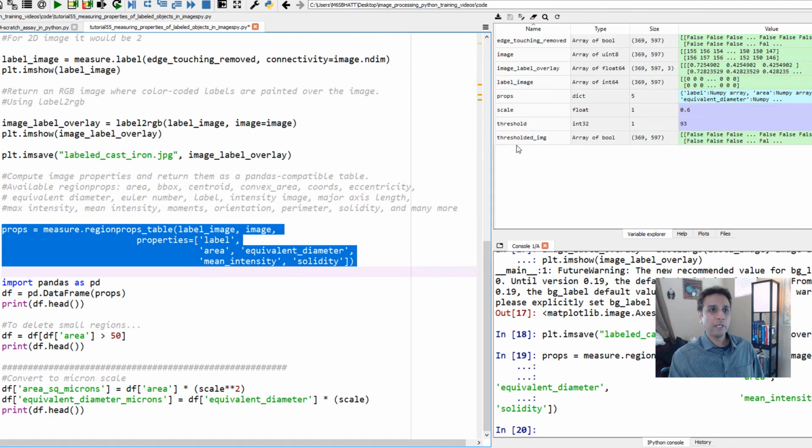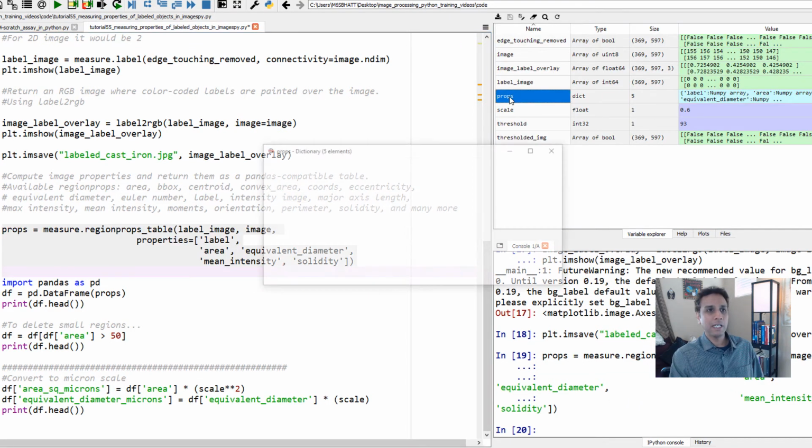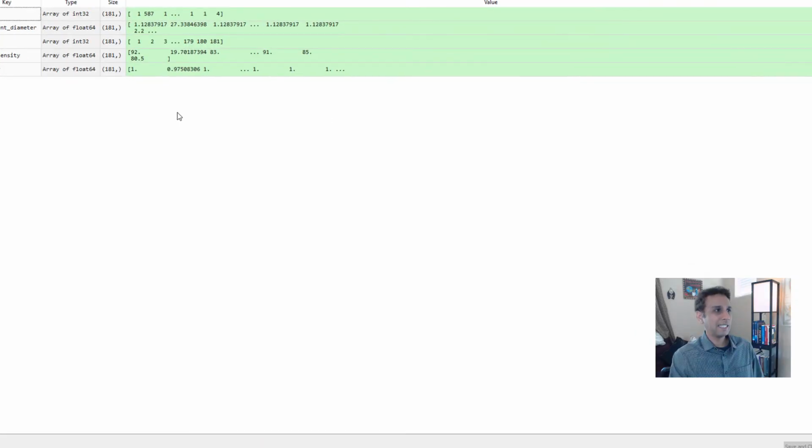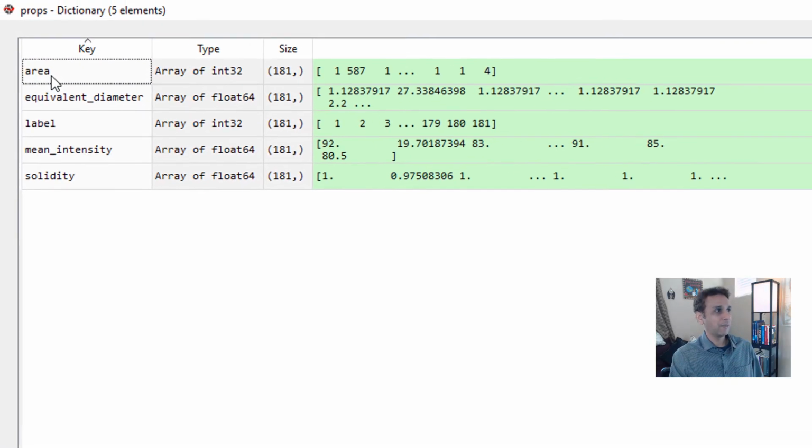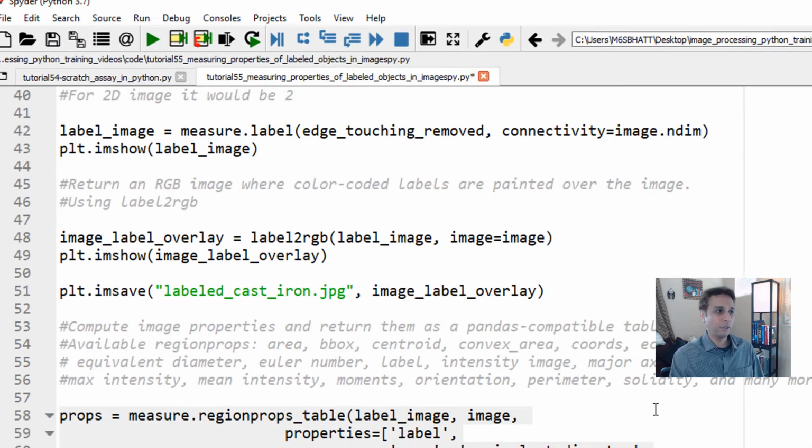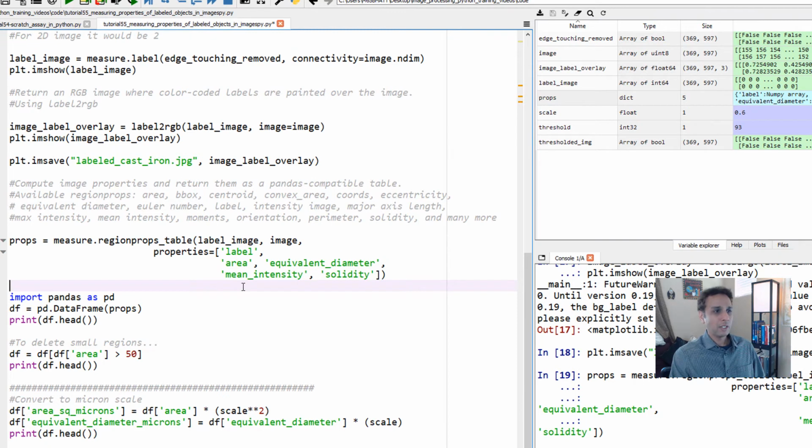Now if I go to Variable Explorer and open the properties, you can see it's reporting area, diameter, label, mean intensity, solidity, all of these for each of the 181 objects detected in our image. It's reporting them as a list, which means now we can save it as CSV, and I'll show you how to do that in a minute. I hope so far we are okay.